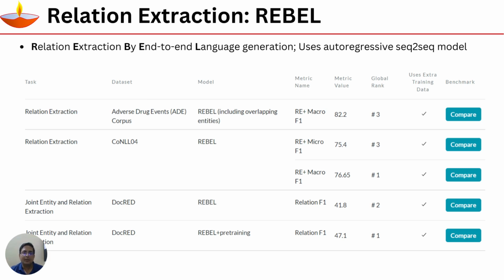If we see how REBEL performs on the different datasets, you'll find it really does a very good job on multiple different types of datasets. Like on the adverse drug events, it's scoring a rank of 3, on CoNLL04 again a rank of 3 or 1, and DocRED is a rank of 2, 1, and there are several other datasets where it does really very well. So that's why I thought that it will be useful to discuss REBEL as one of the frameworks for extracting the relations from the text.